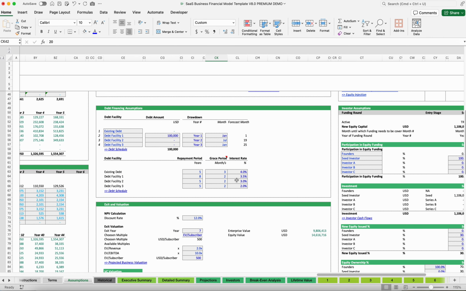And we might also need to think about financing. It's not very likely, but in case there would be some debt facility involved, we could also say how much debt financing we can expect in which year, how it's going to be repaid, and at what interest rate, which will be the cost of this debt.